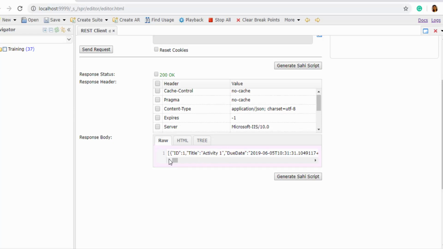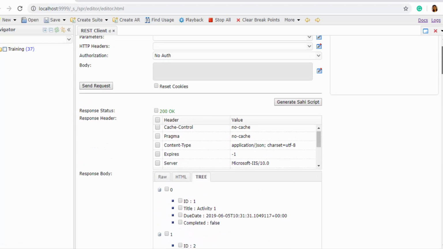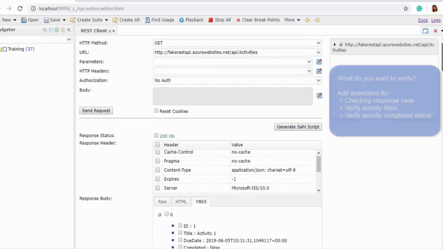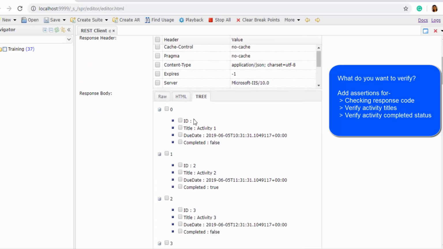The raw response can be seen here in the Raw tab. We can also see it more clearly in the tree view, from where we can add assertions. Now, to add assertions here, we might want to verify that the response of this request gets us a success code of 200 OK, or the activities returned have certain correct titles, or we may want to verify the status of a few of these activities.